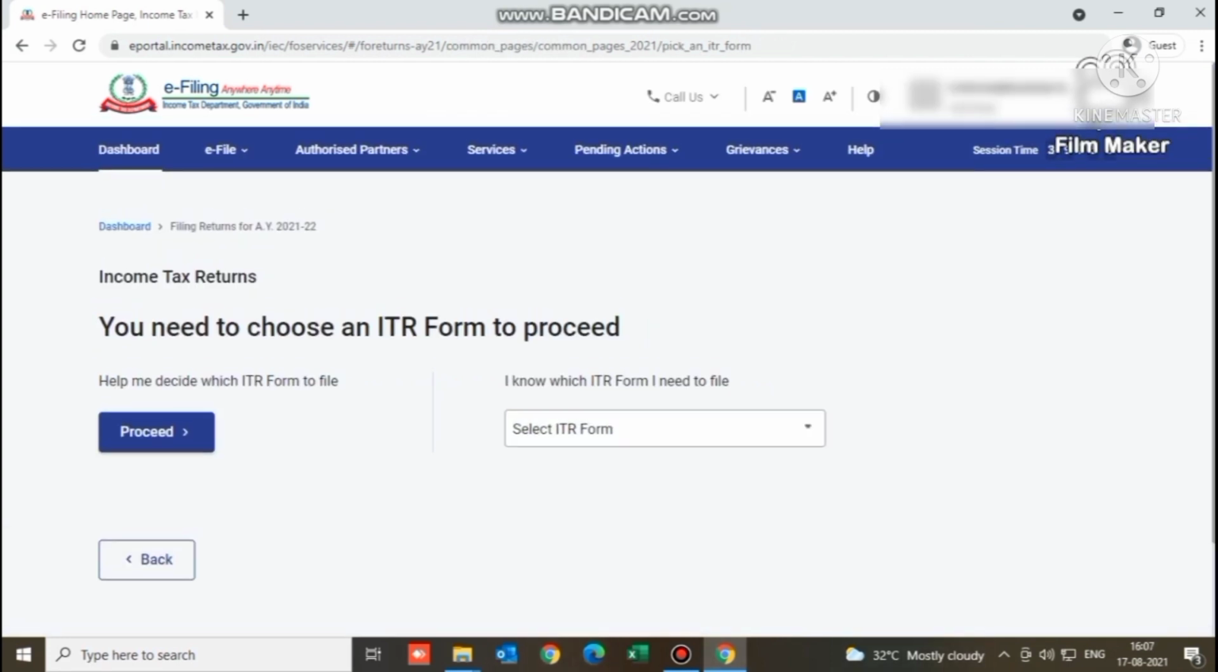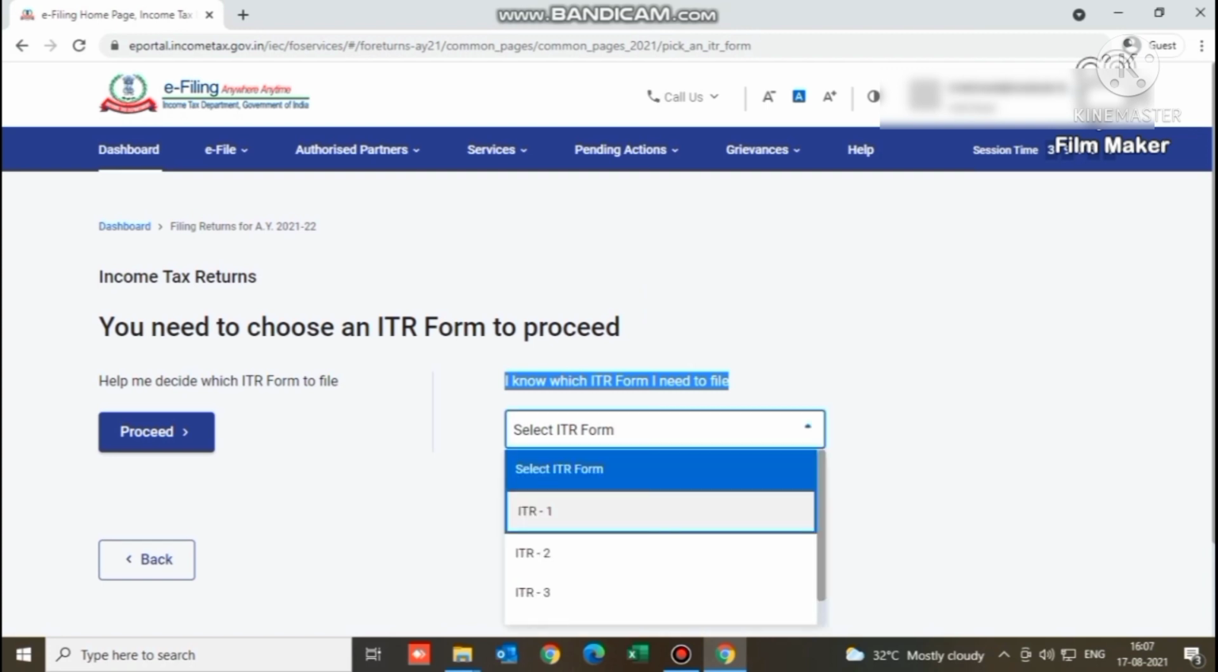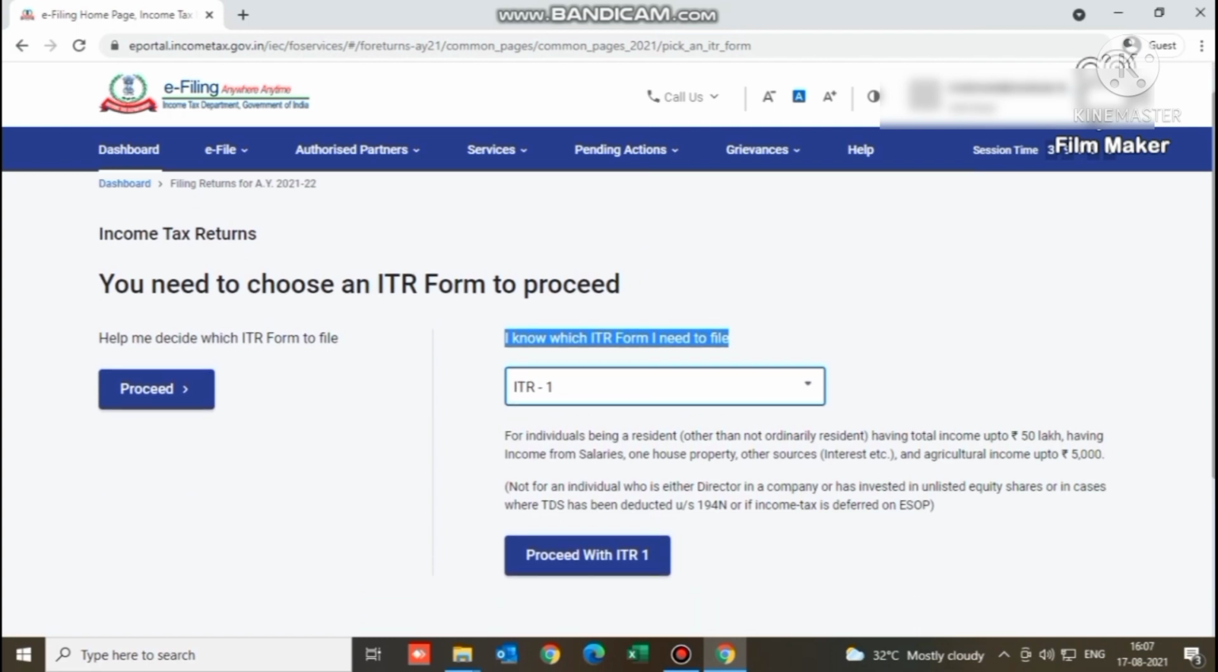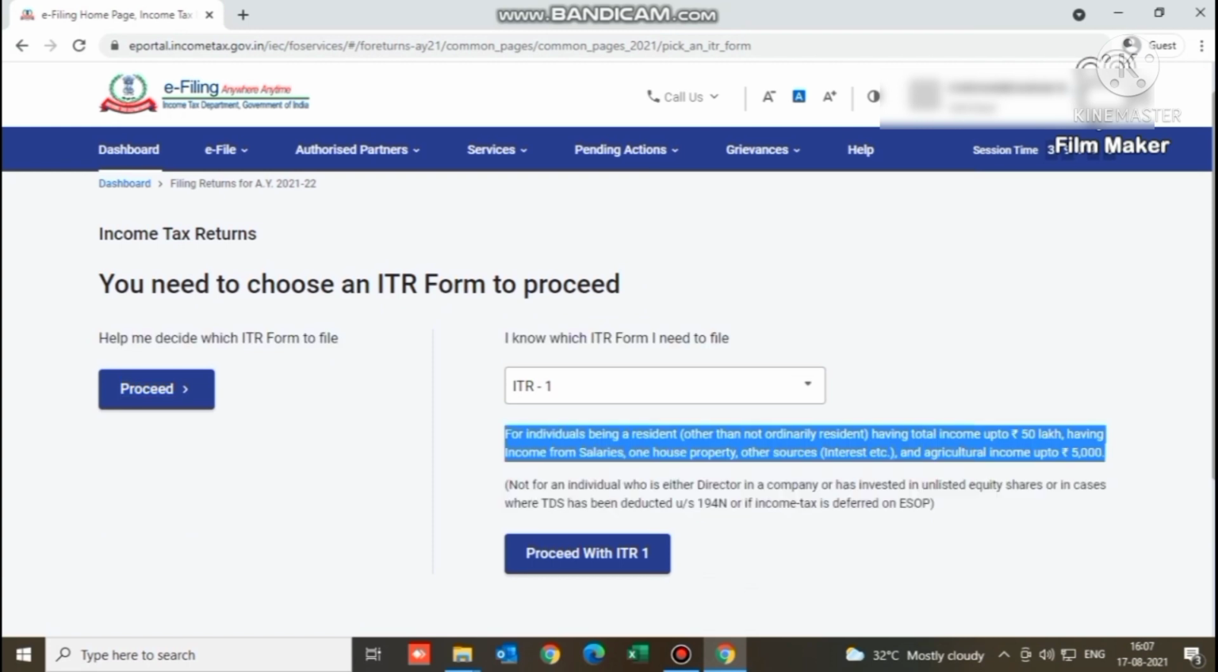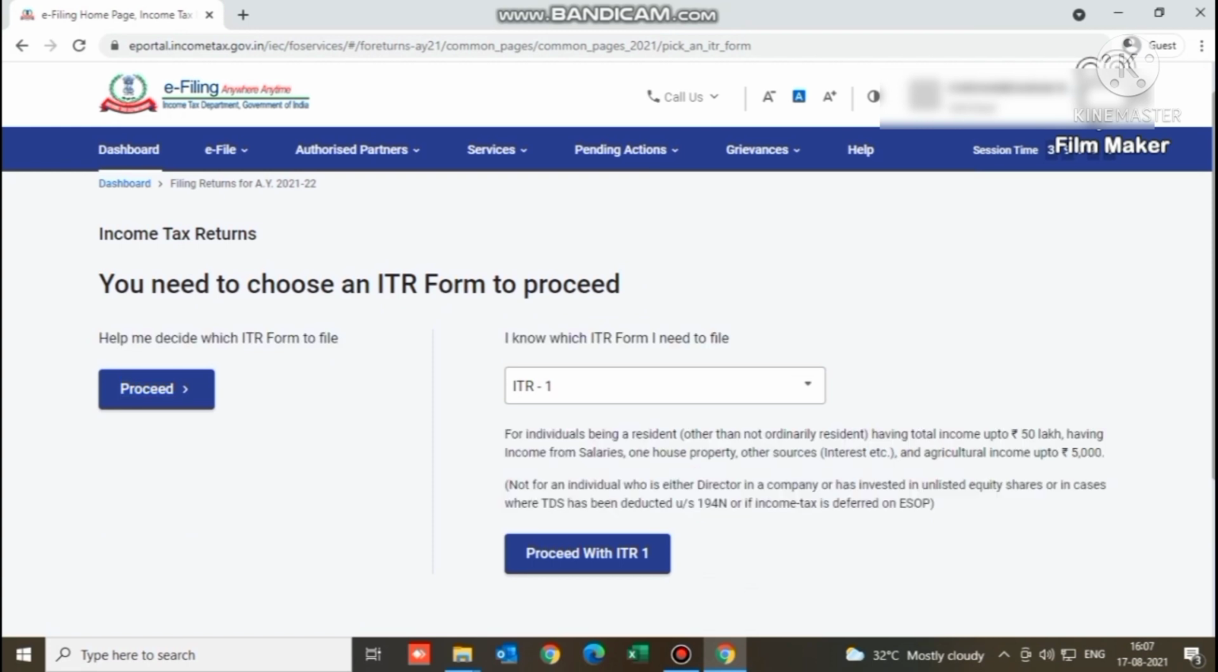Now we are going to file form ITR 1. So select ITR 1 from the drop down. Note that this form is for individuals being a resident, having total income up to rupees 50 lakh, having income from salaries, one house property, other sources and agricultural income up to rupees 5,000.